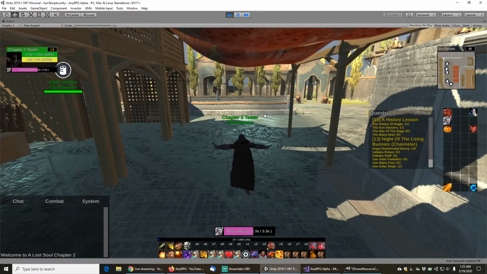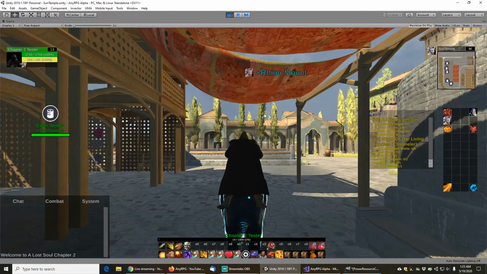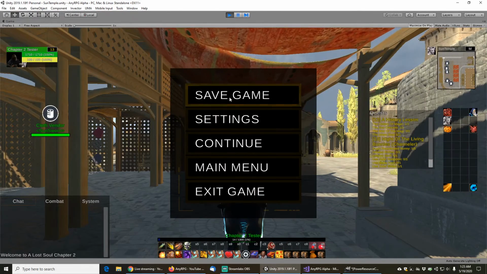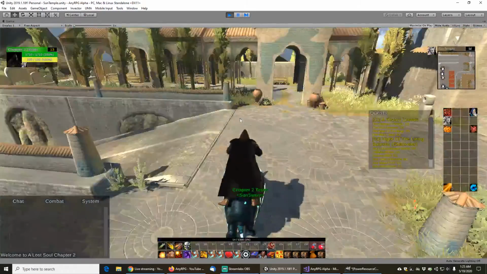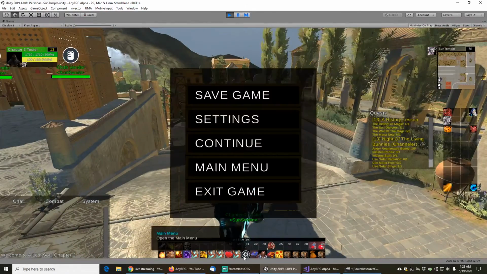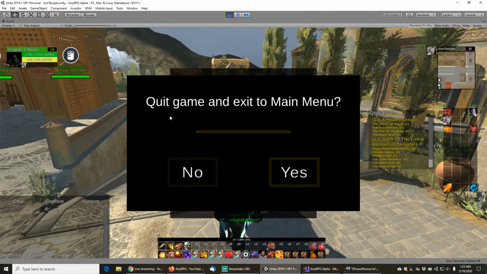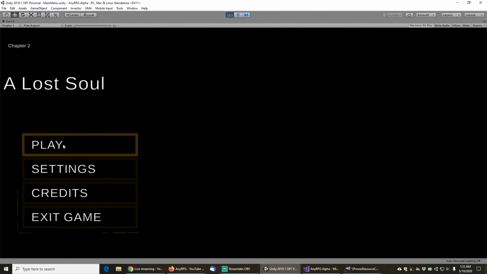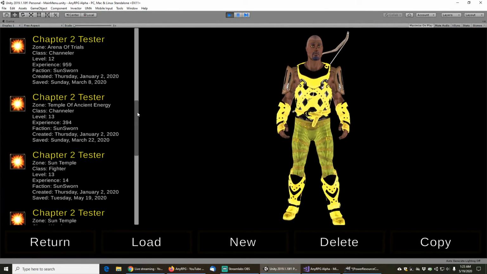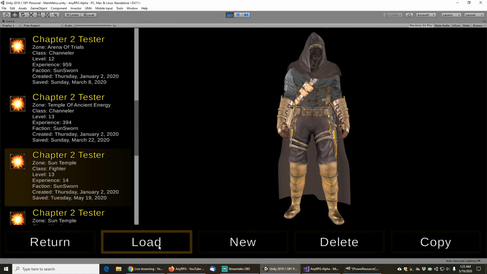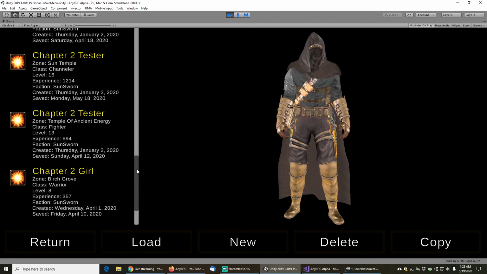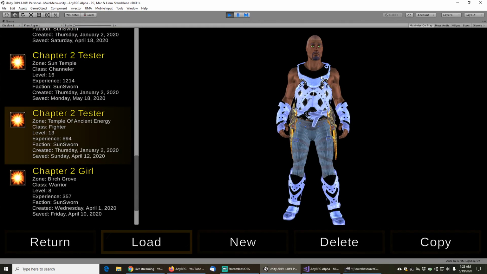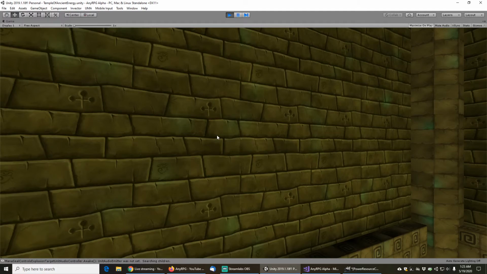Let's get out of here and go to the dungeon. Actually, let me just go back to the main menu and see if I've got a fighter. I might have a fighter that's already in the Sun Temple. There he is. No, sorry, I want a fighter who's in the Temple of Ancient Energy. There we go, we've got one. This guy over here. Perfect.